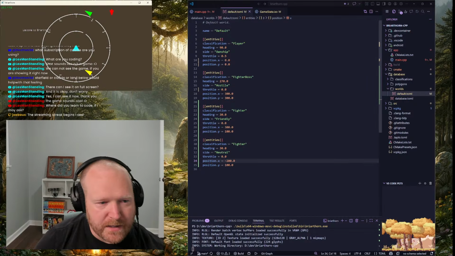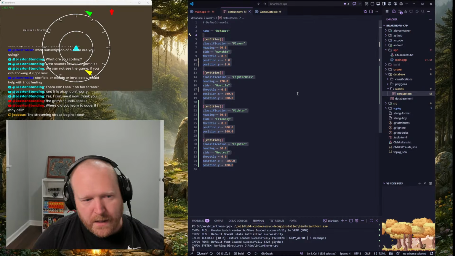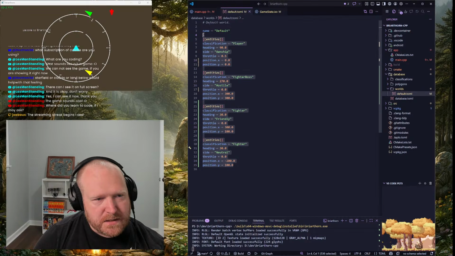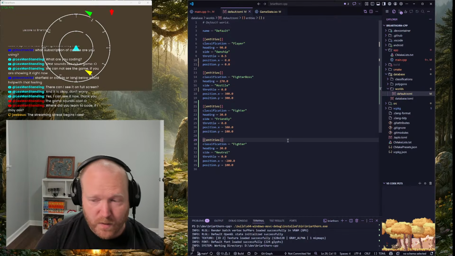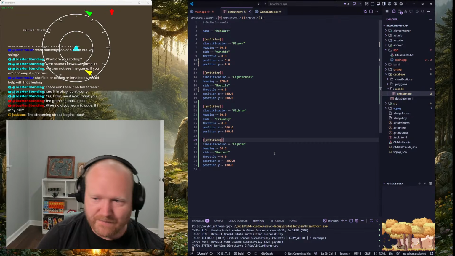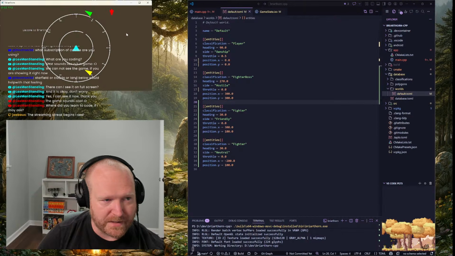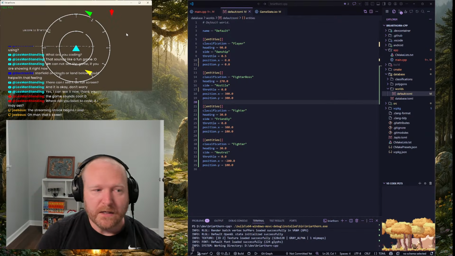So I implemented TOML serialization. I'm able to add entities just via text configuration, which should make it a little easier to get things wired in. So not dissimilar to how Godot does GDScript, except I'm not doing any logic. I'm literally just listing things here so that they pop up in the game, if you will.